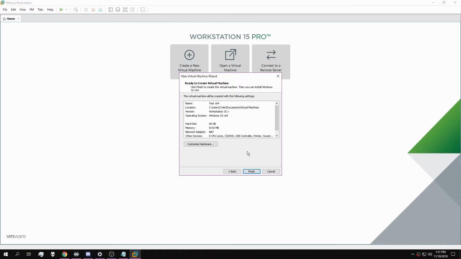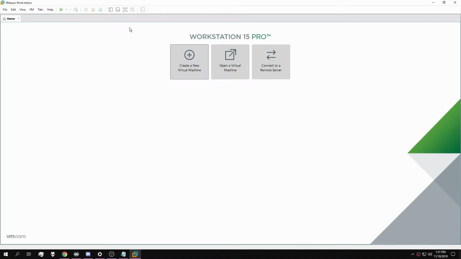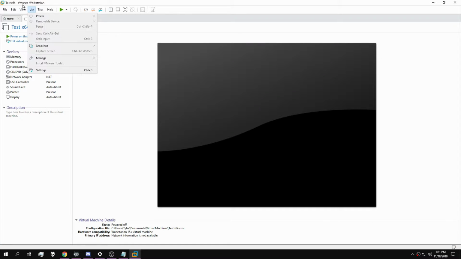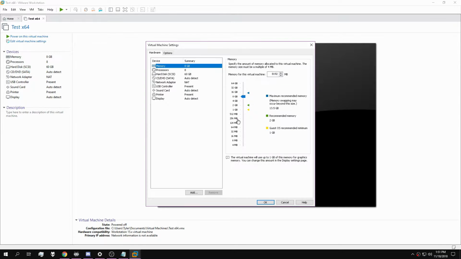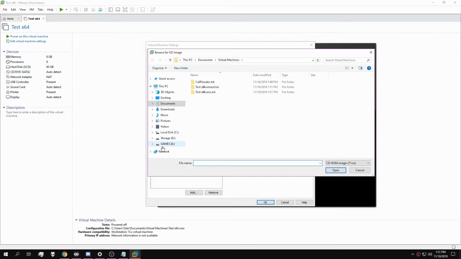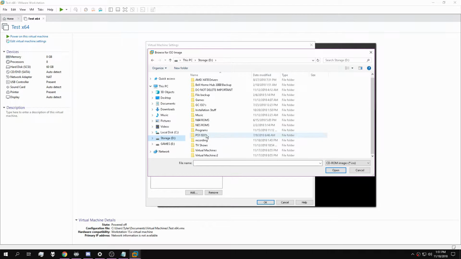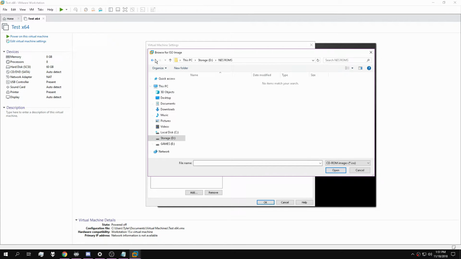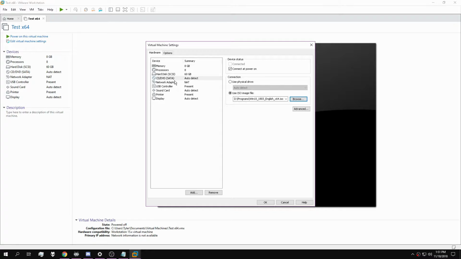You just click next and then click finished. What we'll need to do now is go to VM settings. Over here, connect on power on, use ISO image. So whatever the ISO image you have, I have the latest 1803 update straight from Microsoft. So I'm gonna go ahead and open that.